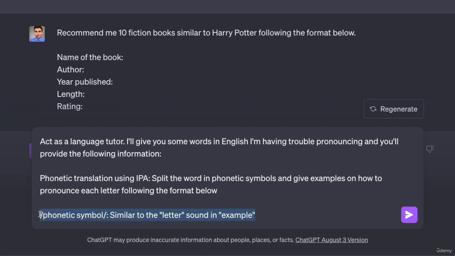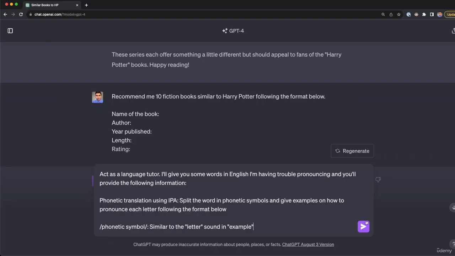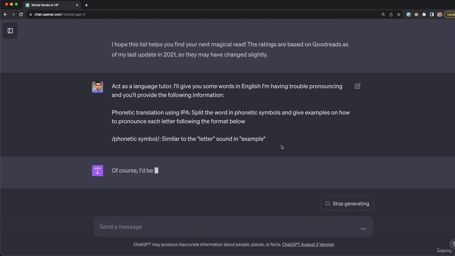As you can see, it has a different structure from the format that I used before. In this case, first I'm telling ChatGPT to put the phonetic symbol inside these slashes, and then to use this sentence. So this is like a template with placeholders. I'm telling ChatGPT to write similar to that, then indicate the letter that it is referring to, then "sound in," and then to provide an example. Now this might not make so much sense, but I'm gonna give a word to ChatGPT and you're gonna see this in action. So now I press enter, and let's see what ChatGPT does.